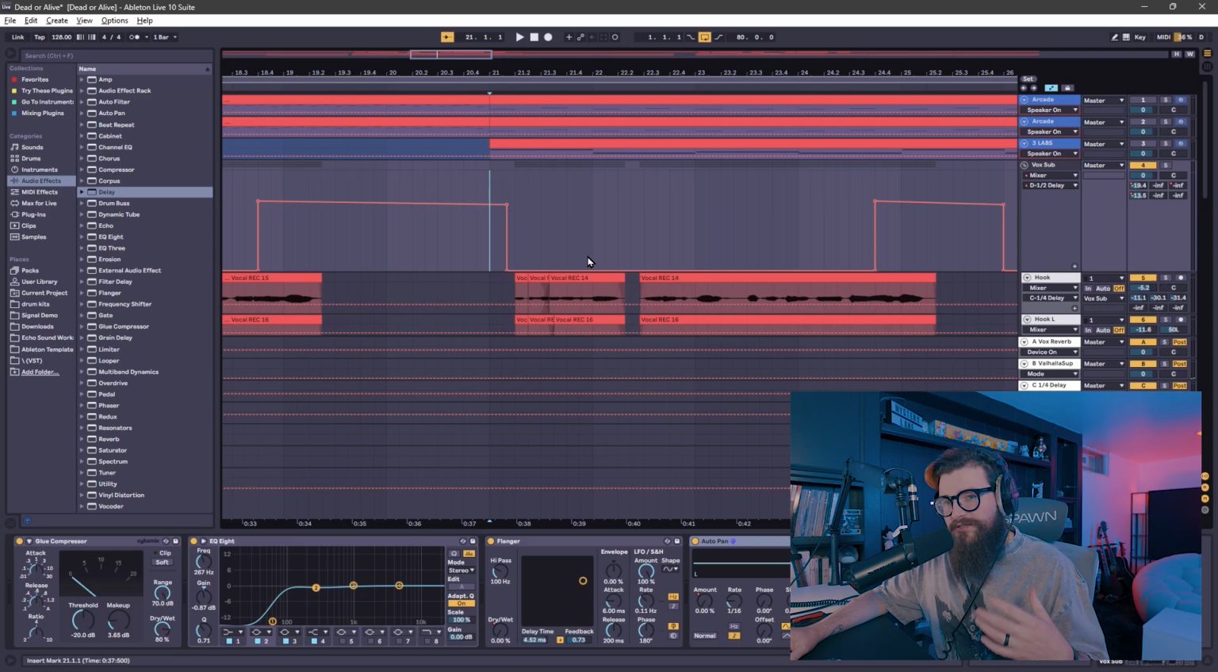And so you can see that it doesn't get clouded in the mix because you're cutting the delays in and out by automating it.